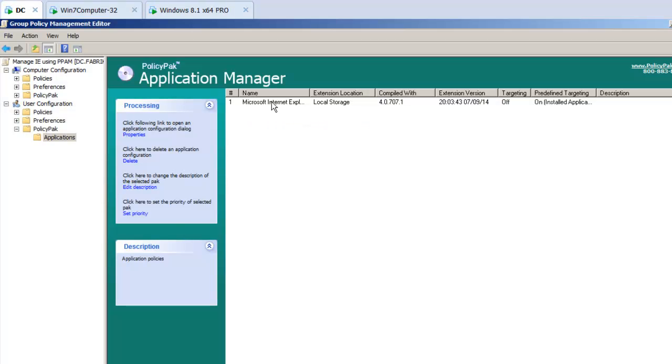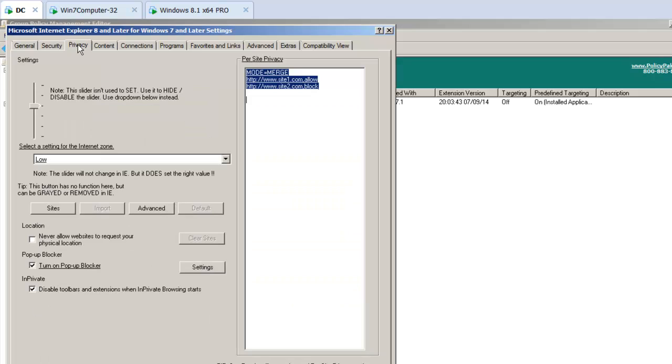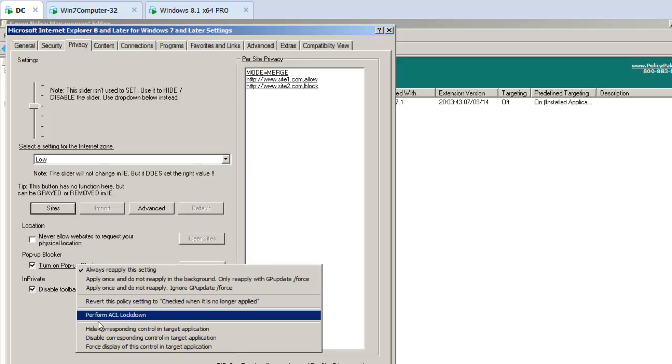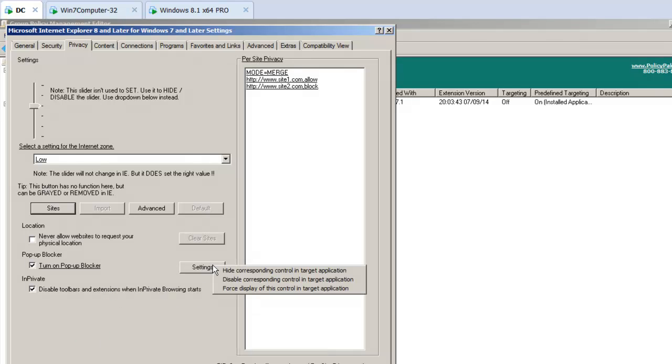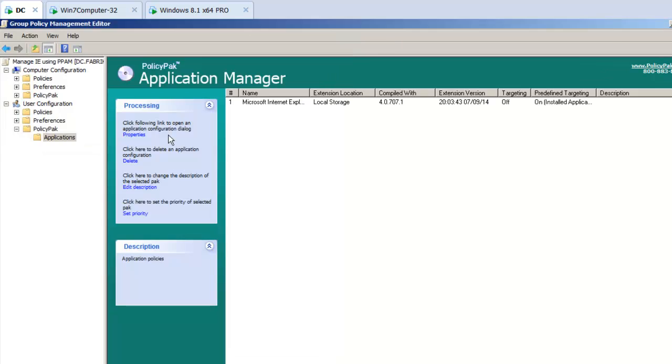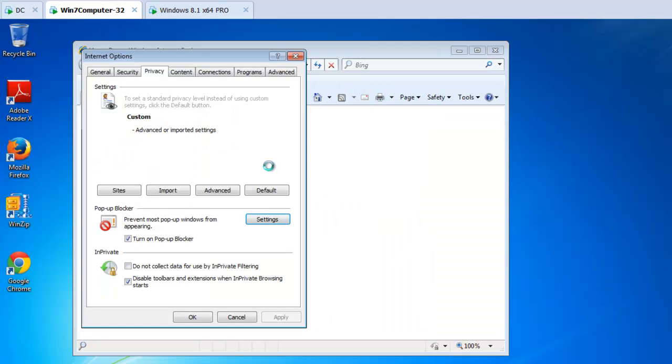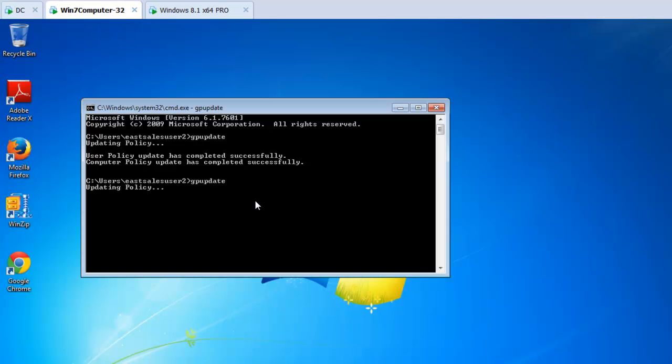So we'll go back over here, double click on this guy, go back to privacy, right click over the button sites. If you click on it, it doesn't do anything, but you can right click and disable it, and you can also right click the pop-up blocker and disable that guy and the settings button. So now the user can't even access these settings. So now that we've done that, we'll go ahead and close this out. We'll run GP update and watch this take effect.